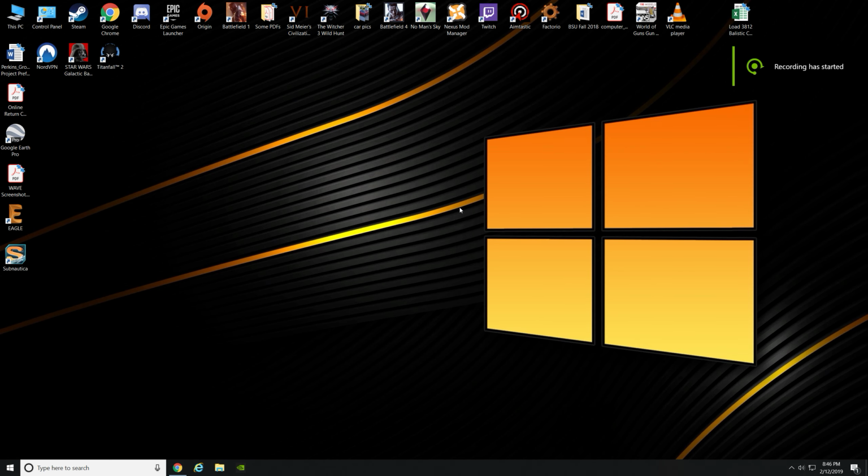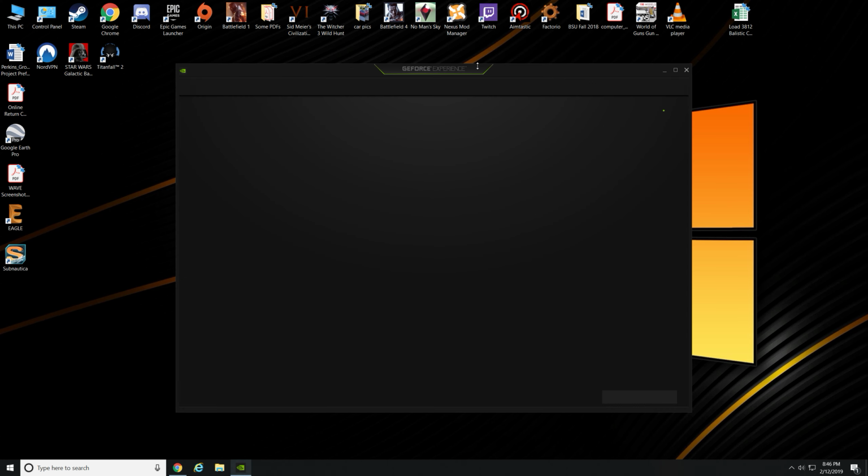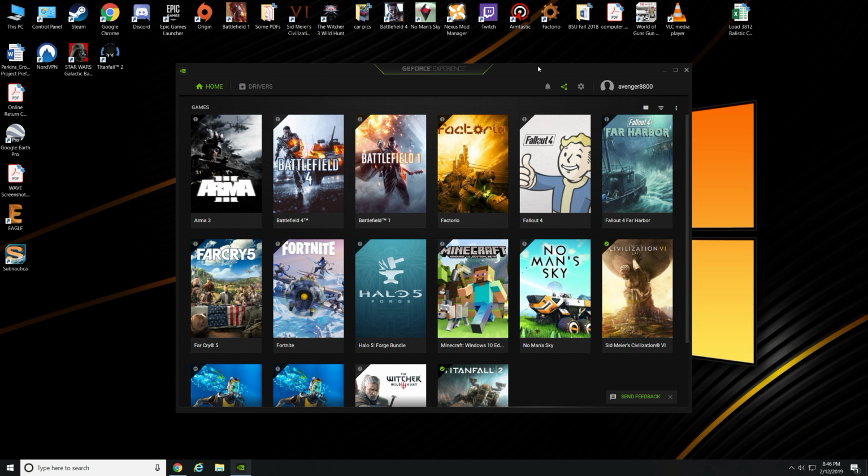Okay, here is how you record using your GTX graphics card. First, you've got to make sure your drivers are up to date. In order to do that, install the NVIDIA GeForce Experience software. It looks like this. Once it is fully installed, it will prompt you to log in. I logged in using my Google account. You can use other accounts if you want to, but that's the easiest.